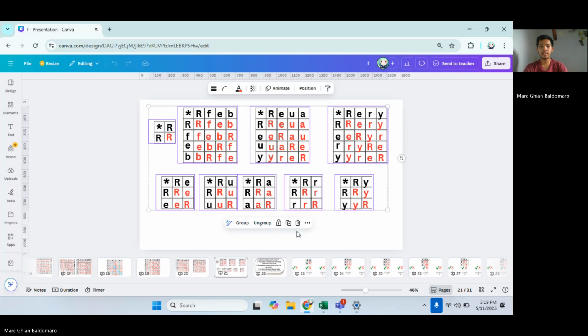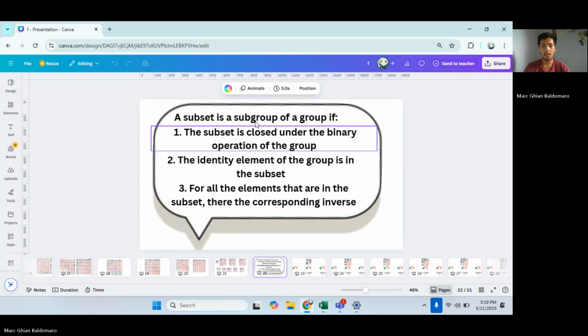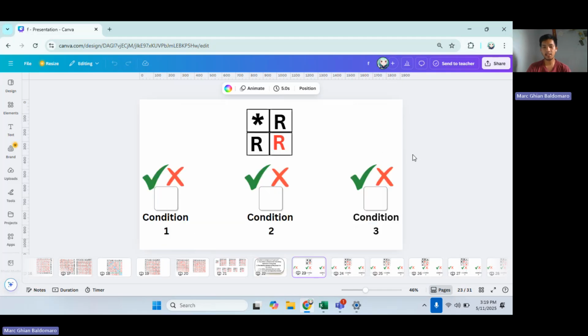So here's the definition. A subset is a subgroup if, number one, the subset is closed under the binary operation of the group. Two, the identity element of the group is in the subset. And three, for all the elements in the subset, there is a corresponding inverse. So let us see this.